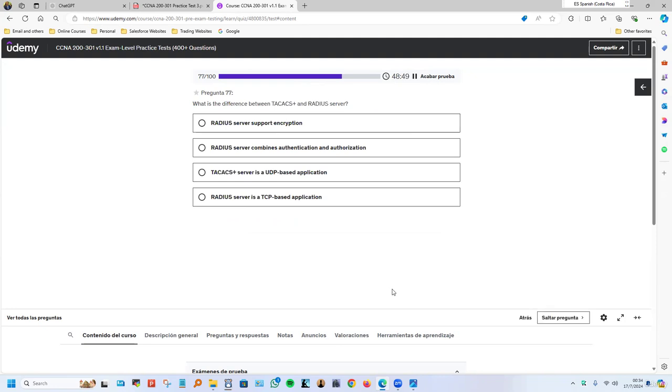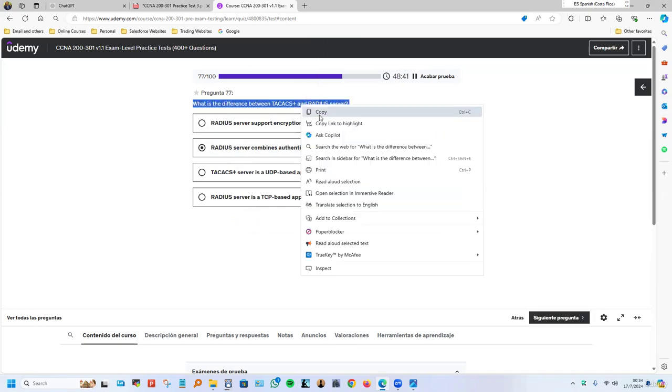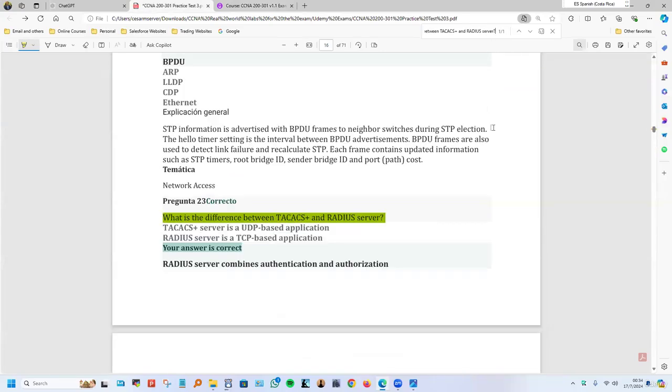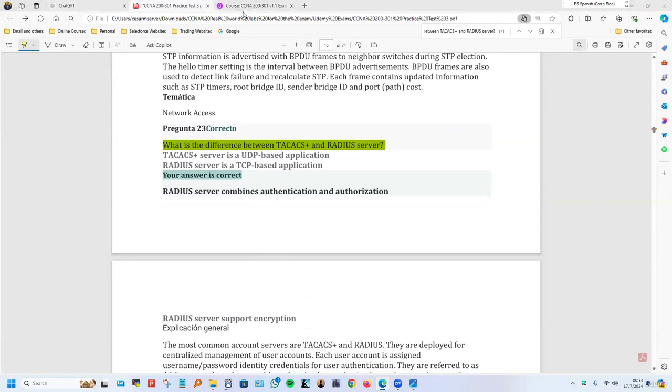What is the difference between TACACS+ and RADIUS? RADIUS server combines authentication and authorization. As far as I remember, that is the right one. Okay, next.